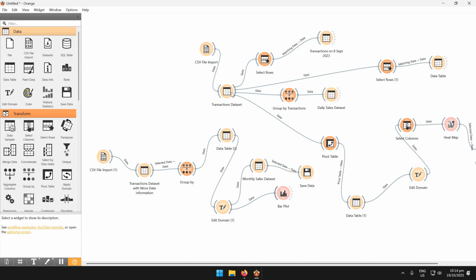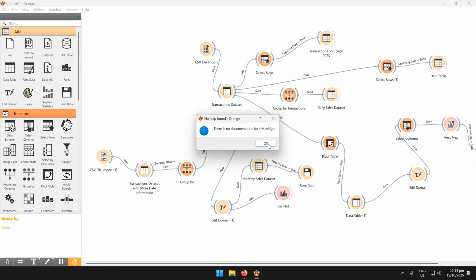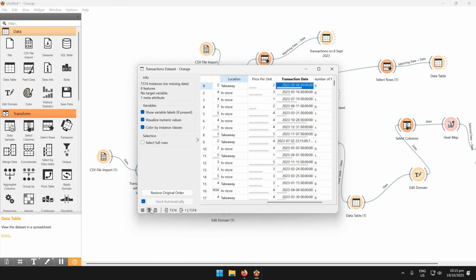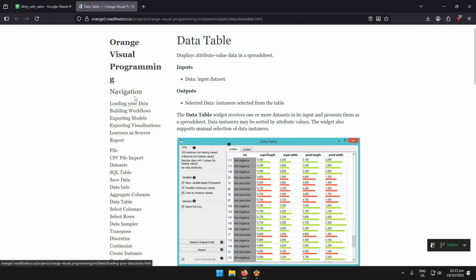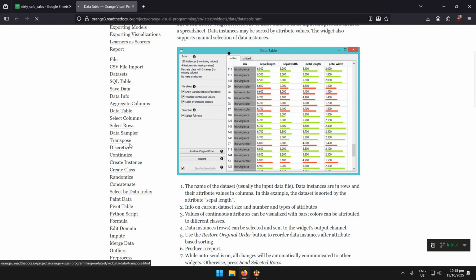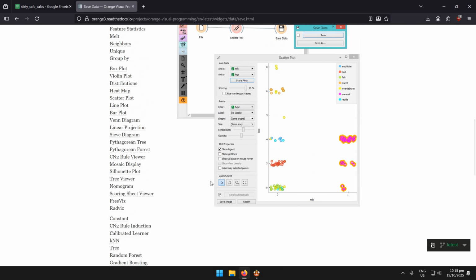By the way, if you are interested in looking at how to use these widgets, if you're confused with a specific widget, for example, the group by, if you want to know how to use it, you can use this show help button right here. It doesn't have documentation, but I believe some of them do. If they do have documentation, it will lead you to instructions on how to use it here. And you can even check the other widgets right here on how to use them. And so on.